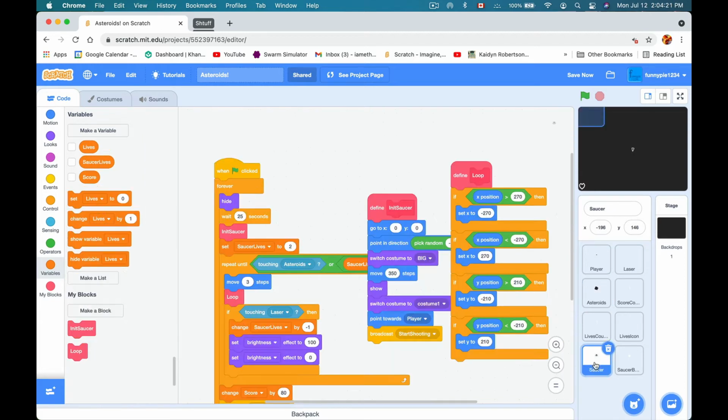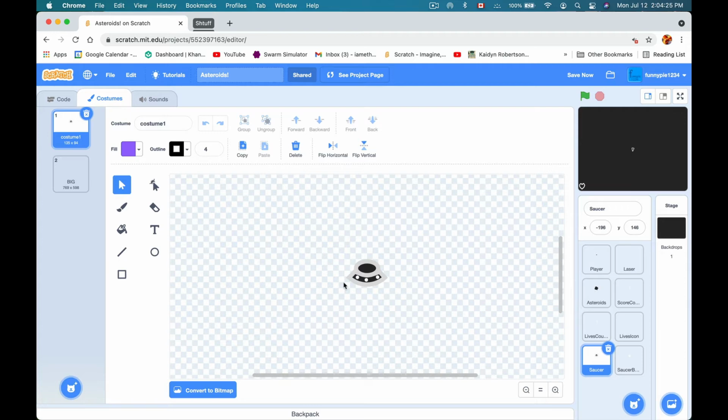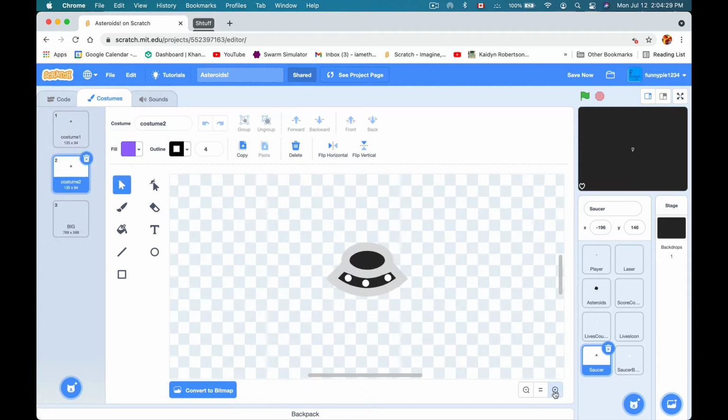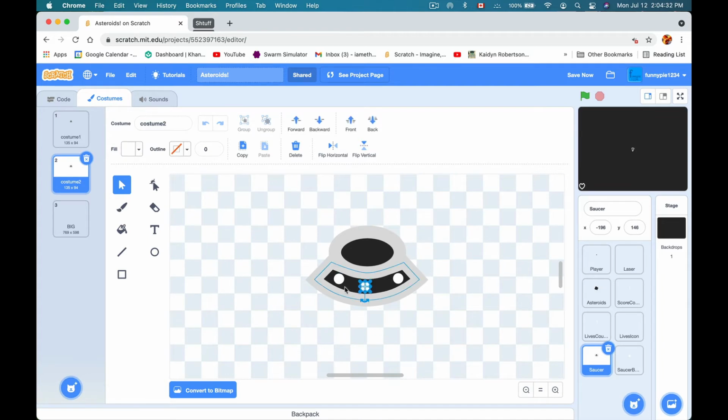One other thing I'm going to do is go to saucer and add a new costume. I'm going to do a little animation, which isn't going to be much. It's just going to be 2 dots instead of 3 dots, so it's going to look like they're rotating. Actually, I should do a little bit of an animation. I should probably move that there. Move. And now I'm bad at animations. Okay, let's just do that.